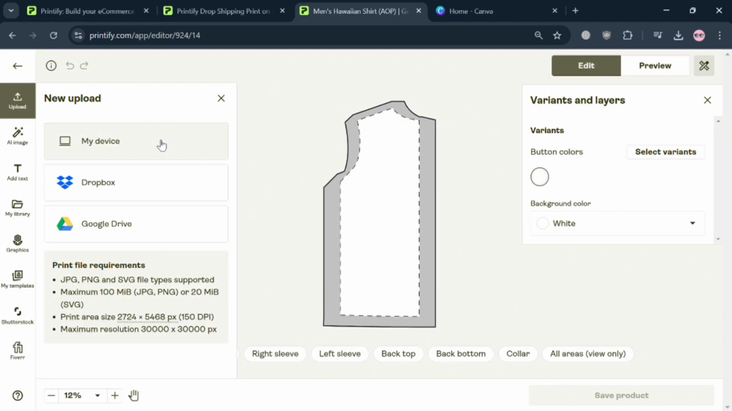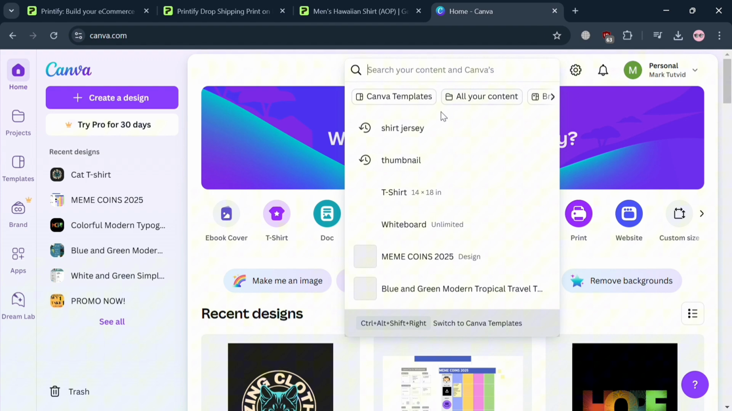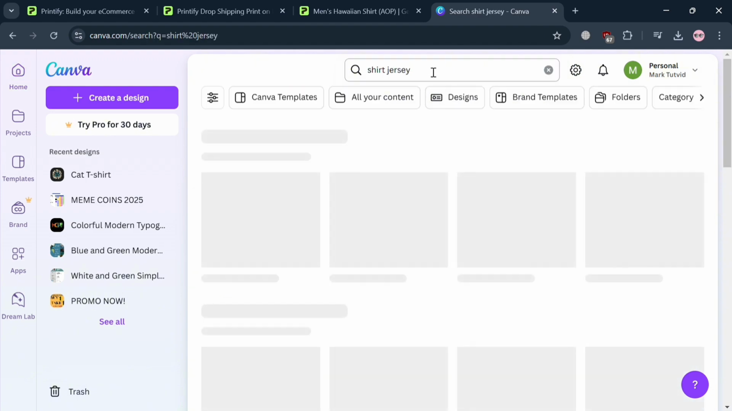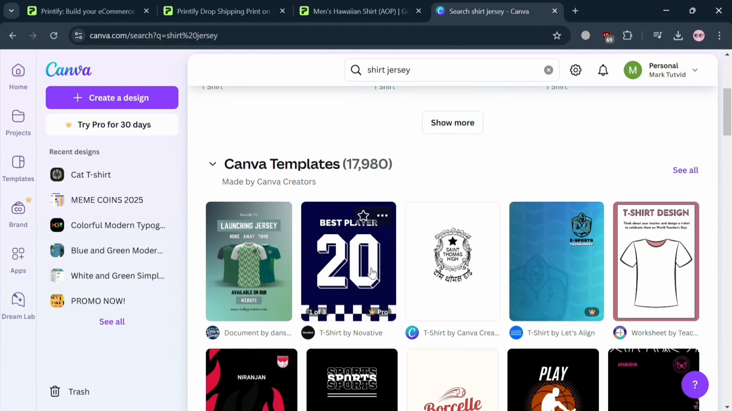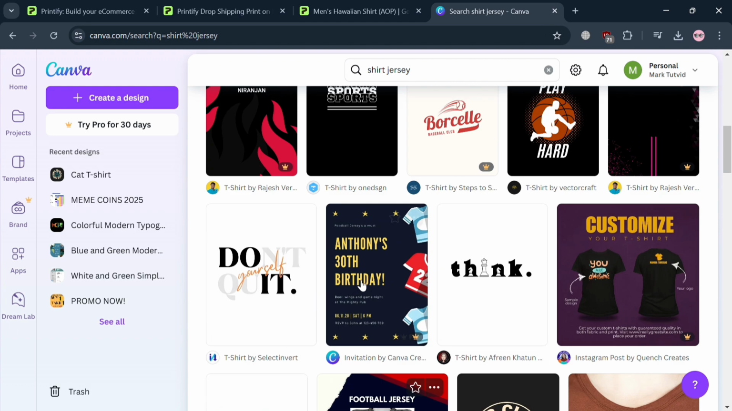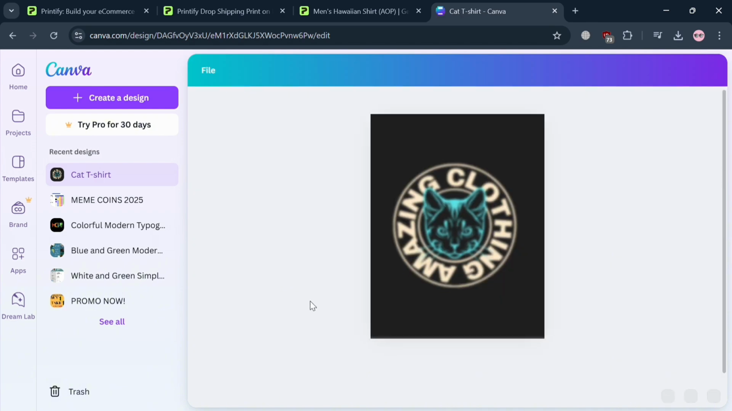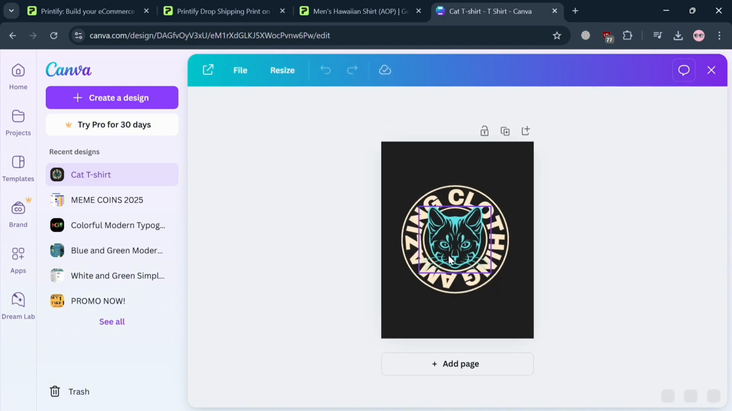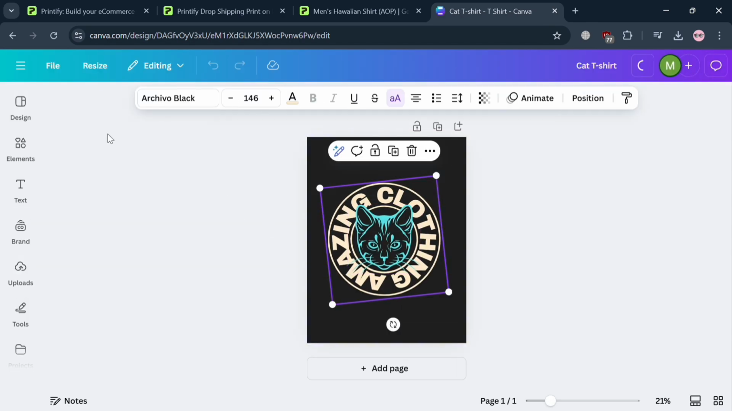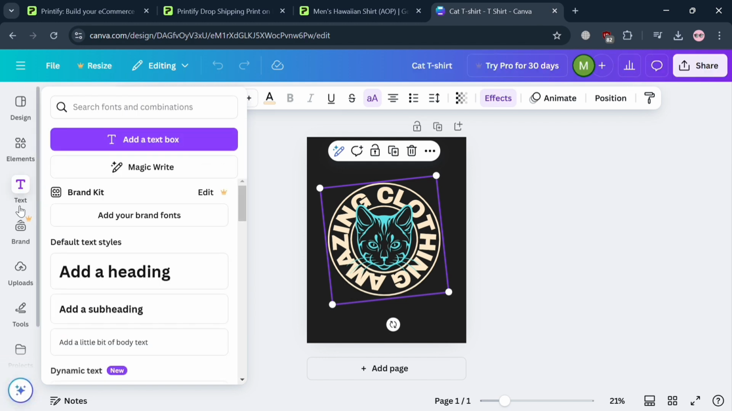But if you don't have any design yet, you can start creating using this platform called Canva. All you need to do is simply sign in to your account, then go to the search bar, for example, and search shirt design. It will show you a variety of designs that you can navigate. But at this point, I'm just going to select the template that I just customized, in which you will be directed to the page where you can start customizing the design, color, add elements on the left side panel if you want to, add text, and many more.